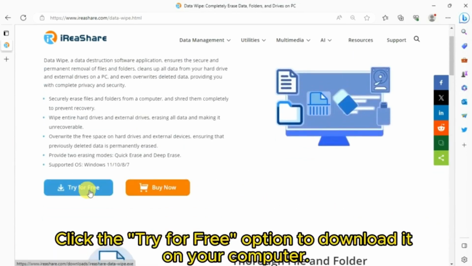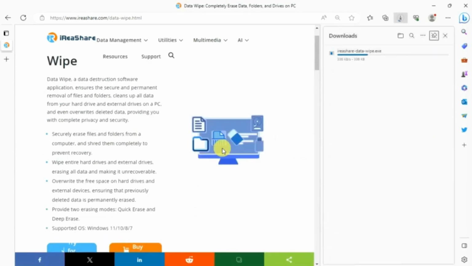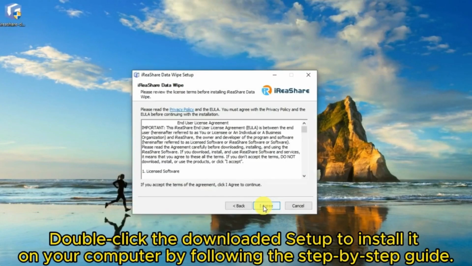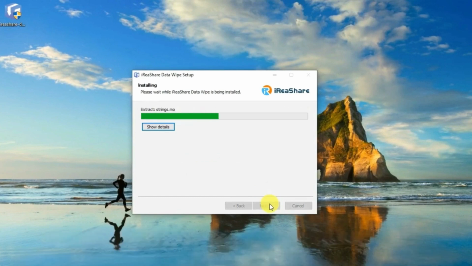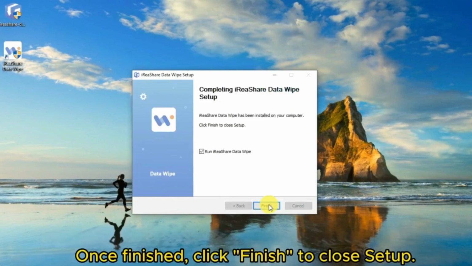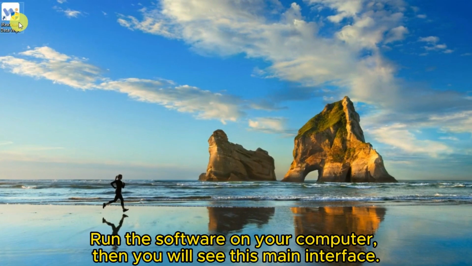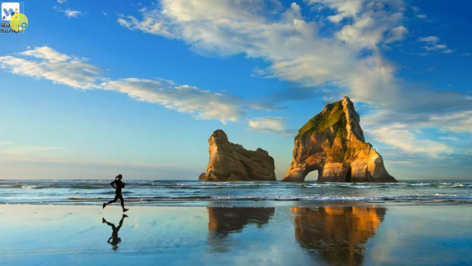Click the Try for Free option to download it on your computer. Double-click the downloaded setup to install it on your computer by following the step-by-step guide. Once finished, click Finish to close setup. Run the software on your computer, then you will see this main interface.